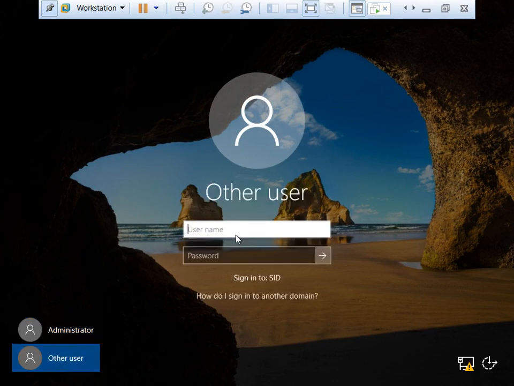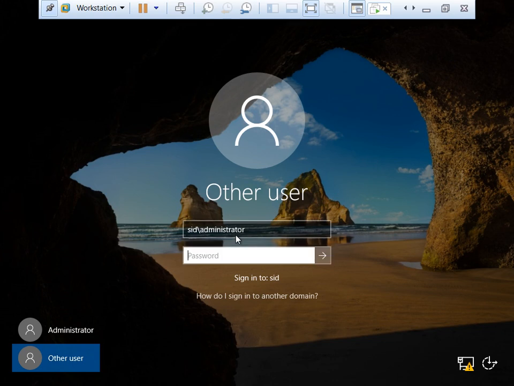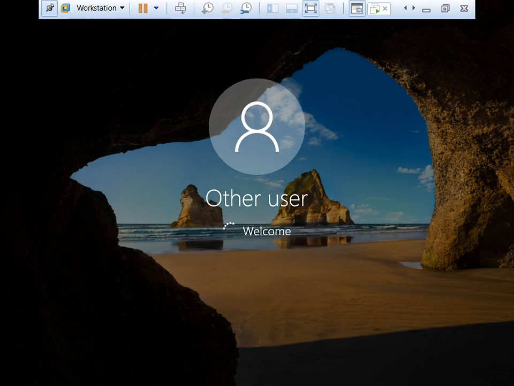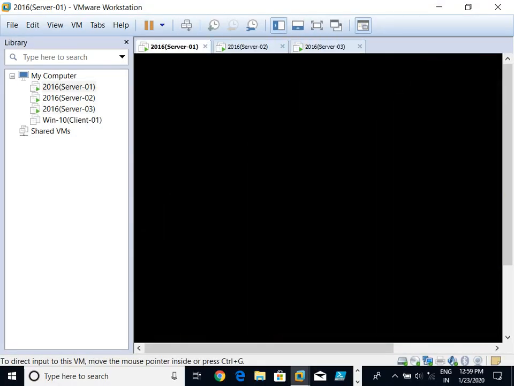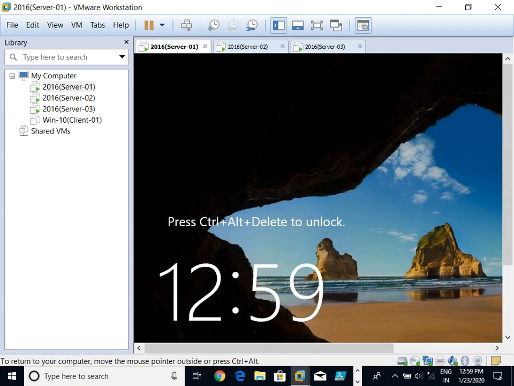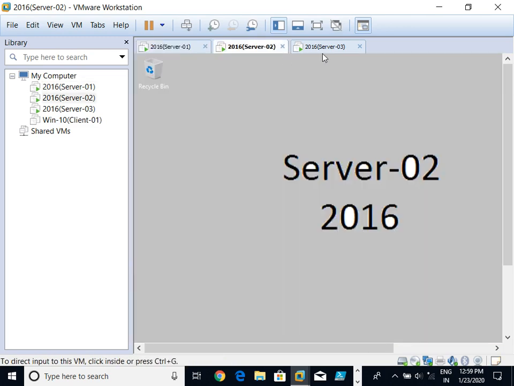Okay, so set slash administrator, password abc@123. Now it's logging in. So now we have two members, server 2 and server 3. If you want to check, I go to my DC, and over there we are able to check that these two servers have their accounts created automatically in the DC.